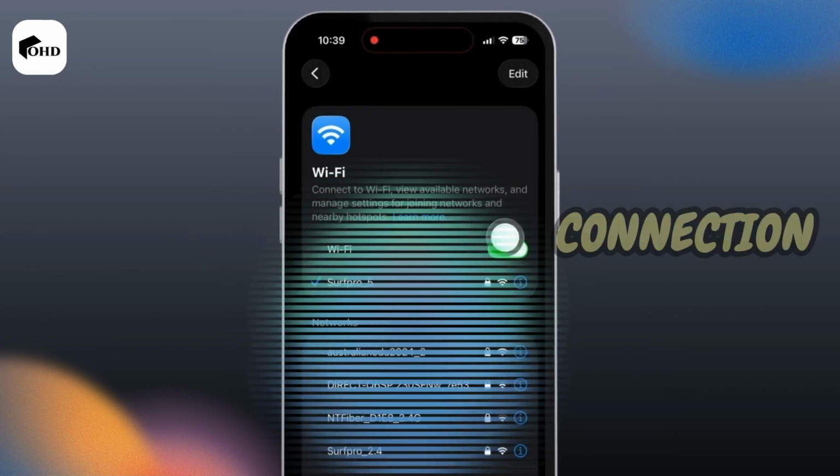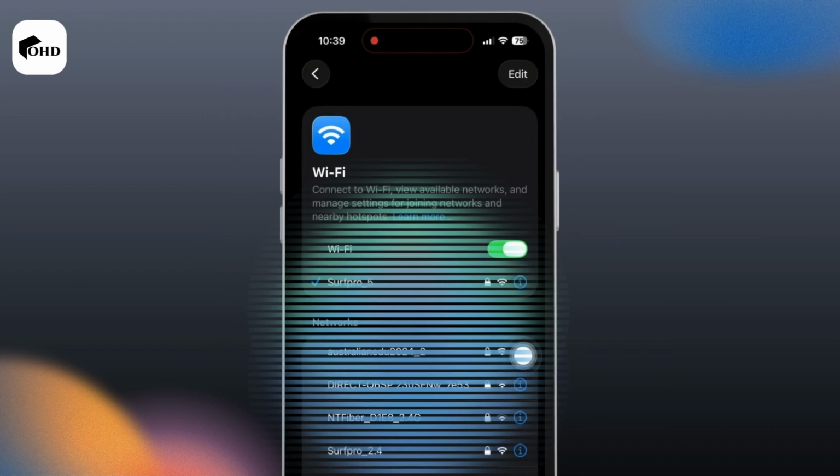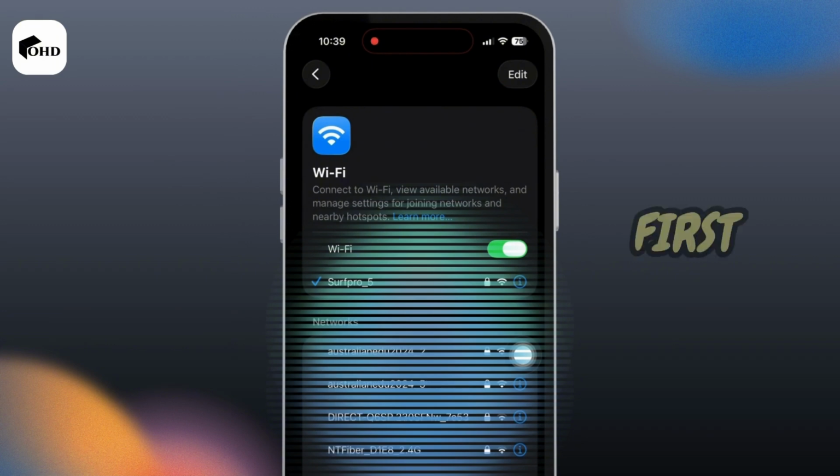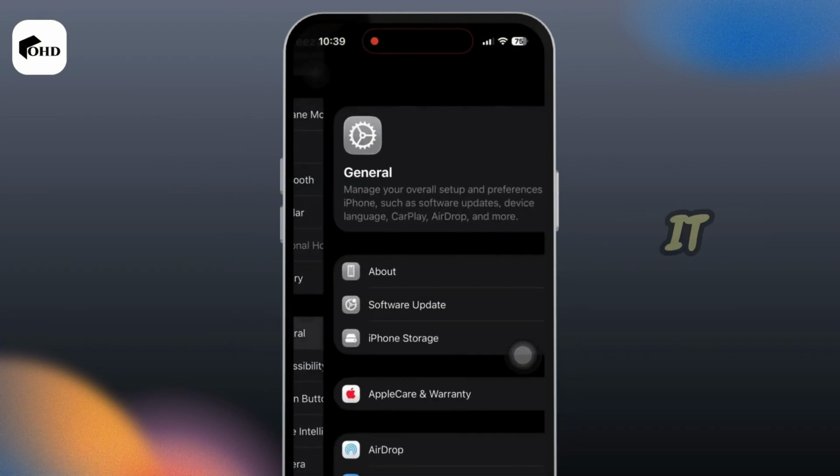Now check your internet connection. Make sure you have a stable internet connection, or else disconnect from Wi-Fi. Give it a restart, restart your router, and then rejoin it.